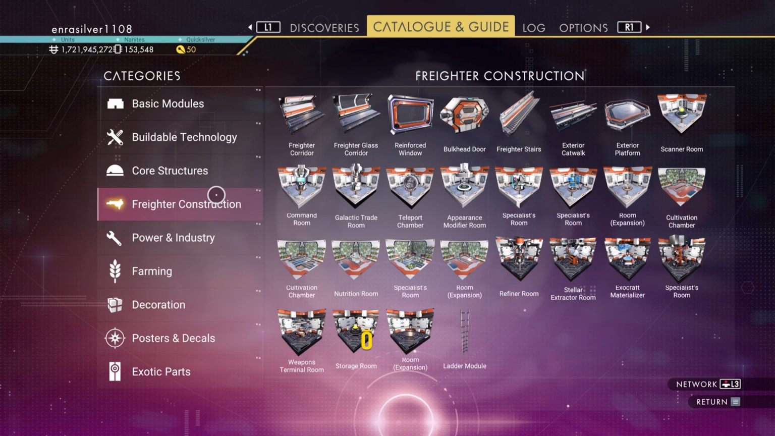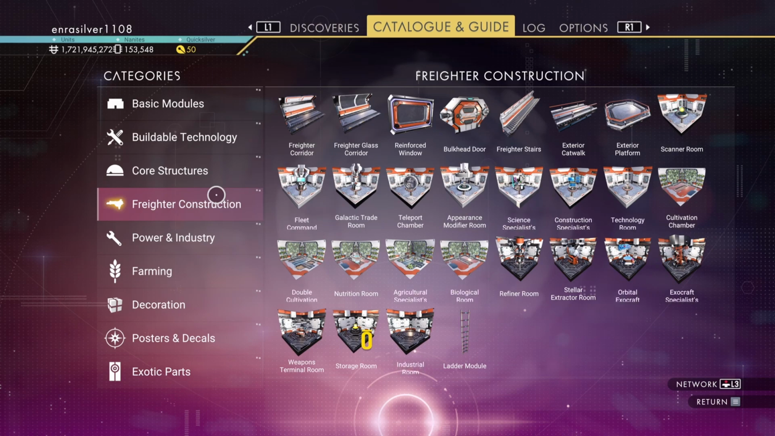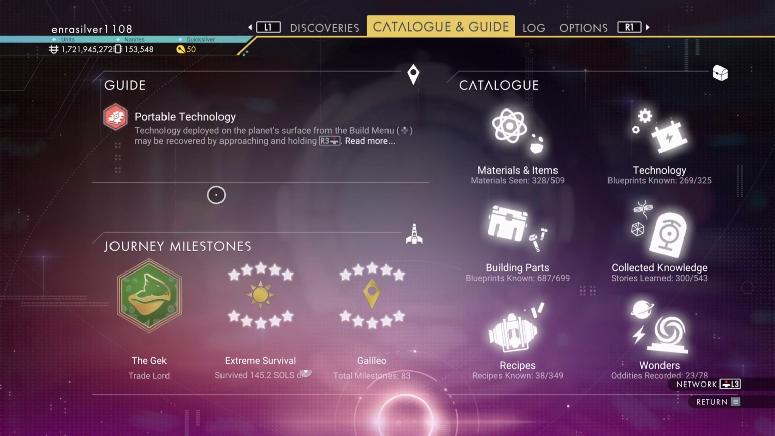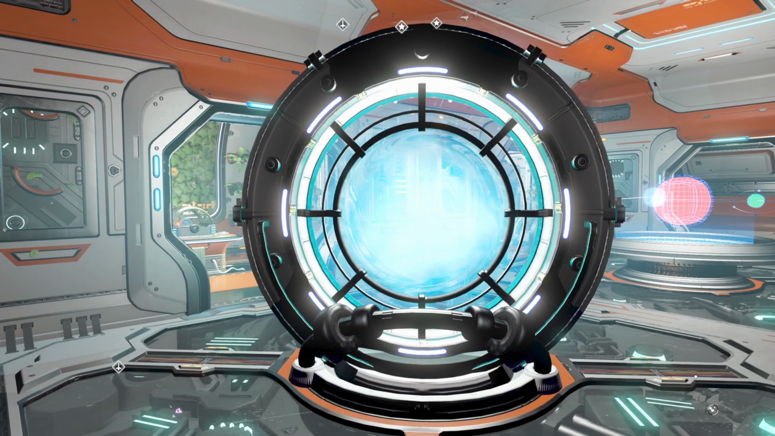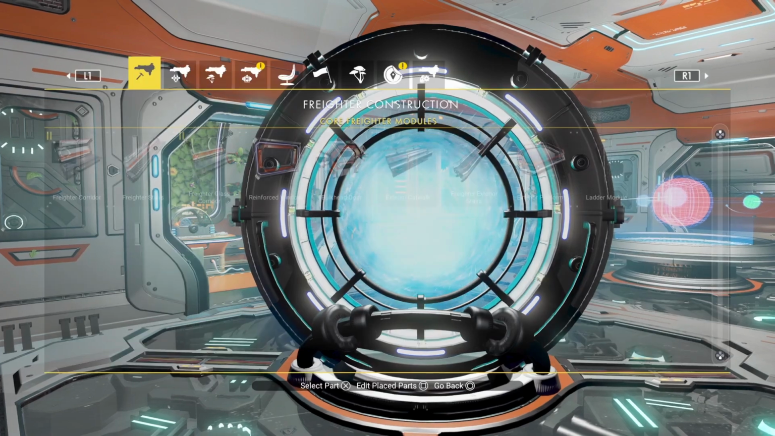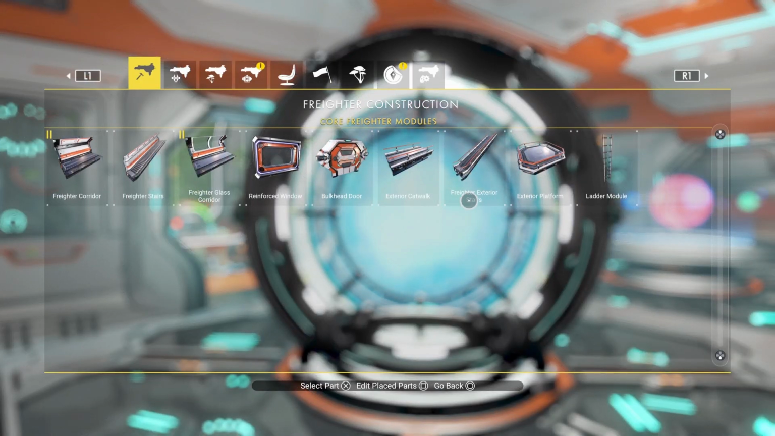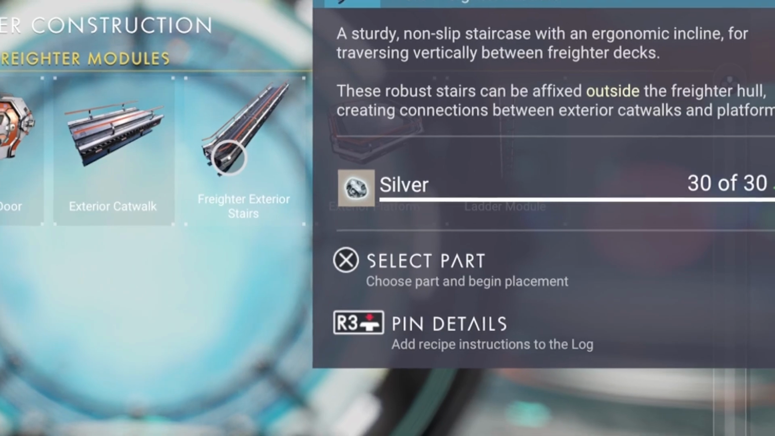Or can you? Oh, you can. Trust me. Or actually, trust Beeblebum. So, what you can do if you're wanting to place a set of these on your planet is you teleport up to your freighter. On your freighter, you go into your build menu and go to the external freighter stairs.